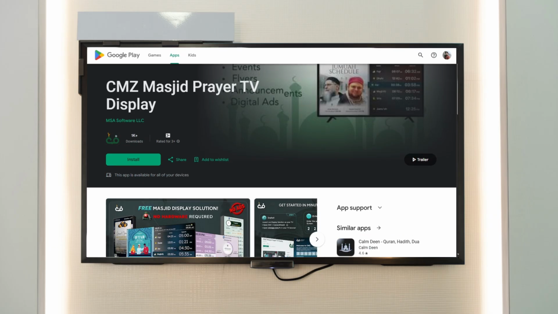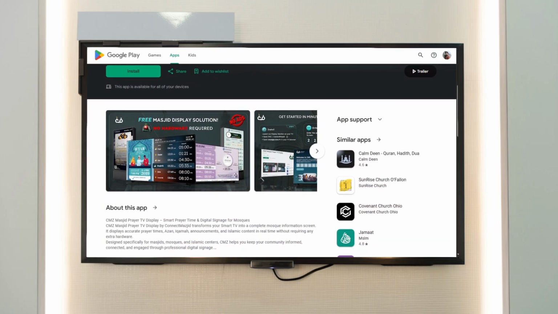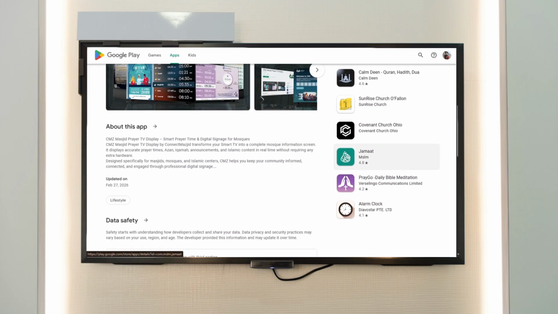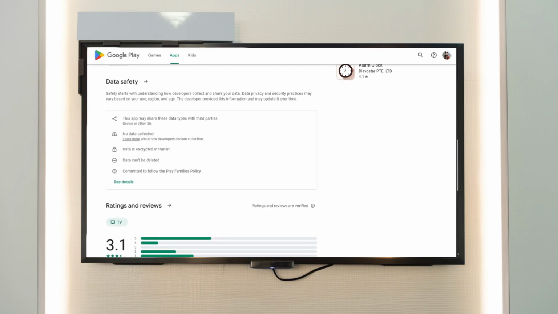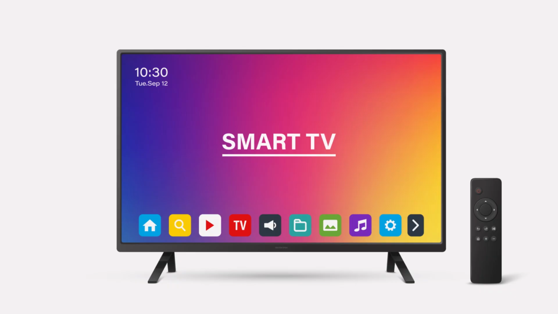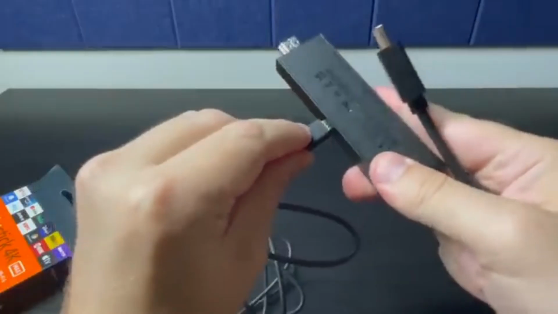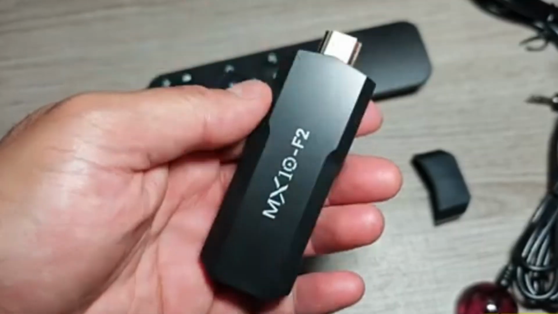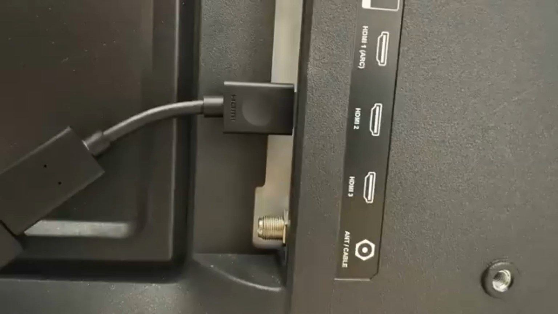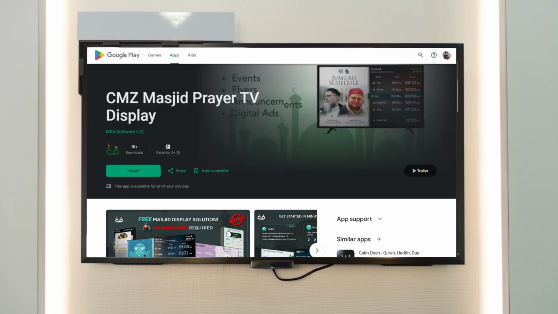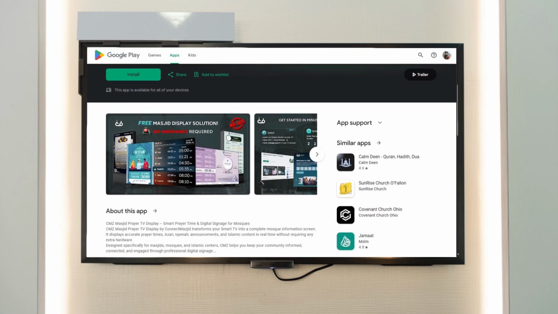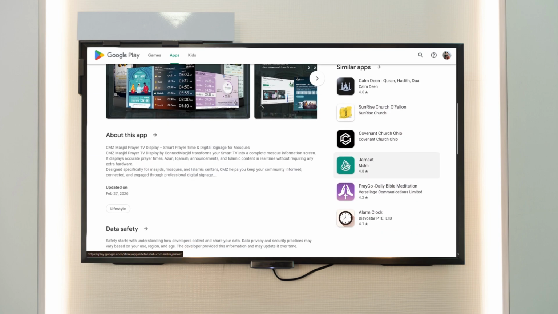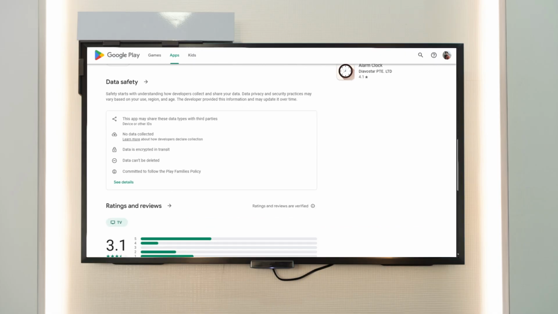Now, some TVs may not have a store, or you may not be able to find the CMZ TV app in there. No problem at all, there are two other easy ways. First, if you don't have a smart TV, use a streaming dongle like Fire TV stick or an Android stick. Plug it into your TV's HDMI port, set it up, then install the CMZ app. We've linked recommended options in the description, but you can buy from anywhere that's convenient for you.